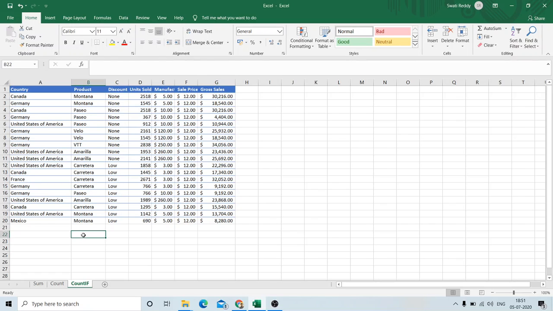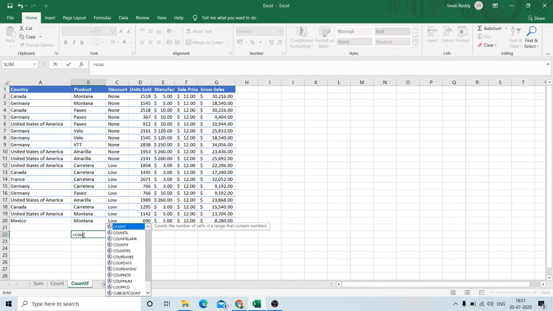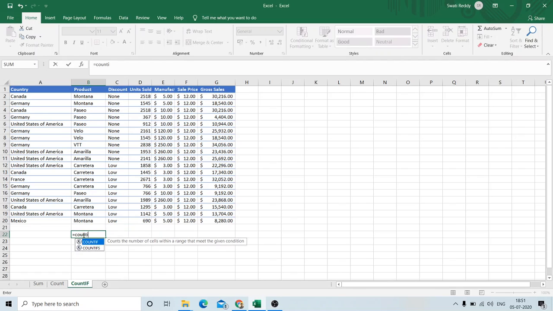So now let me show you. Equal to COUNTIF. By clicking on that tab, it will select. If you see, it is asking for the range. So what you have to do is select the range, comma, and criteria. So what is the criteria? Which product you want to count? Click on the particular product, close the bracket, enter.